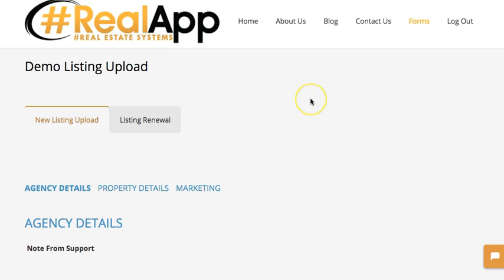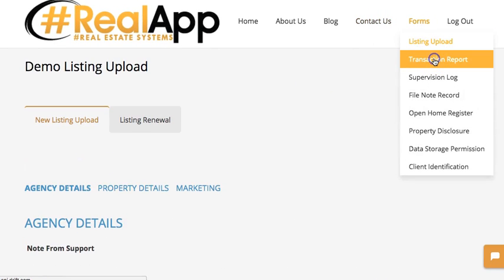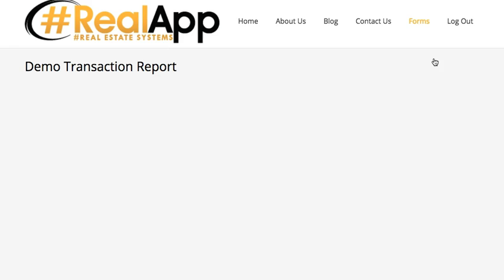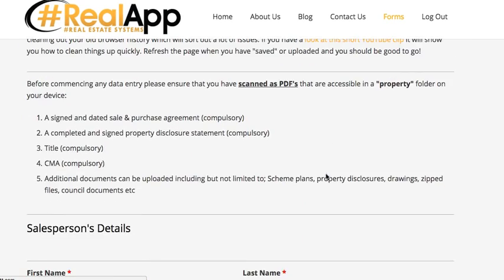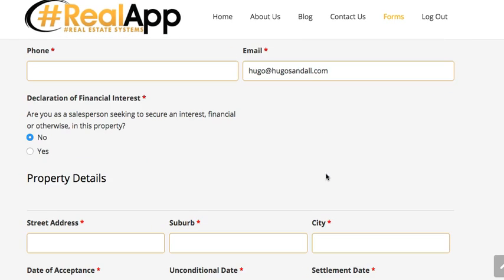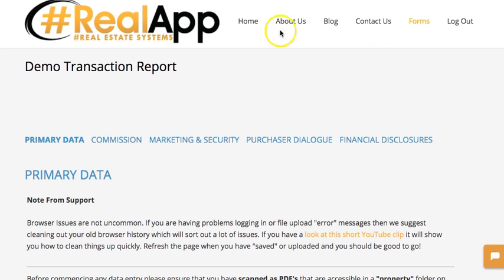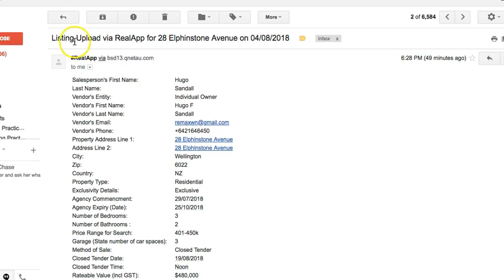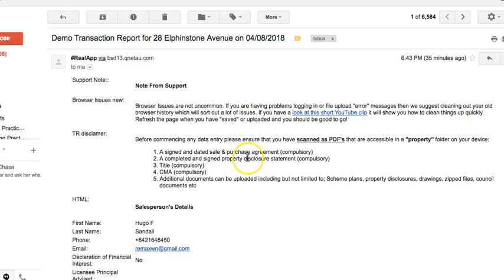Going back here to RealApp, at point of sale, we've got a transaction report, which again follows a very simple flow. Simple questions, simple answers. And once these answers have been completed and the form has been submitted, it then populates itself into the transaction report, which is what we're going to look at here.